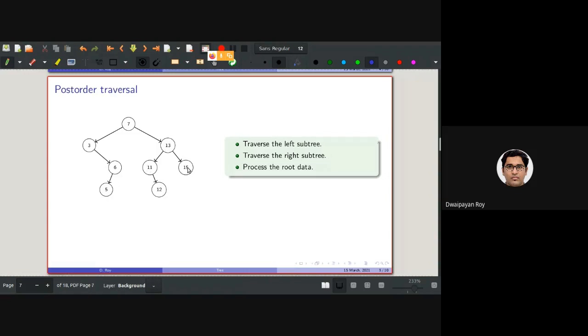For the post-order traversal, we first traverse the left subtree, then the right subtree, then we process the root data. So for this tree, the post-order traversal was 5, 6, 3, then 12, then 11, then 15, then 13, then 7. So we have discussed this.